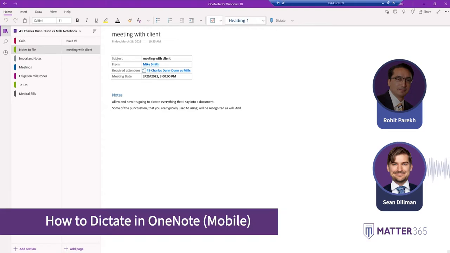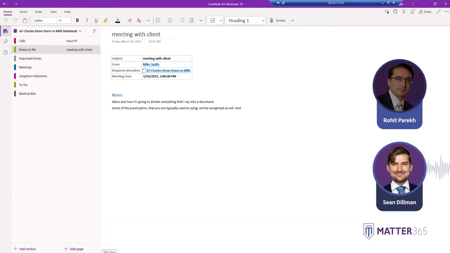And a really great feature that we've discussed as well is if you're using the OneNote app on your smartphone, you can also dictate directly from your smartphone into the page where you want the note to go.